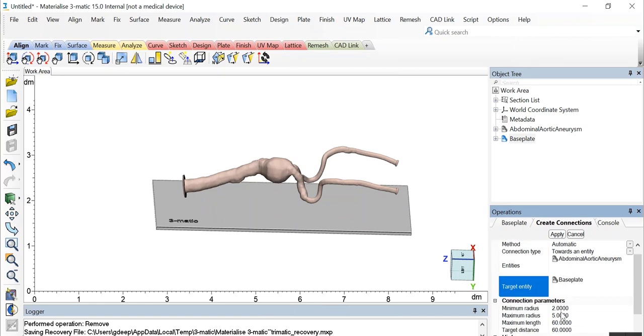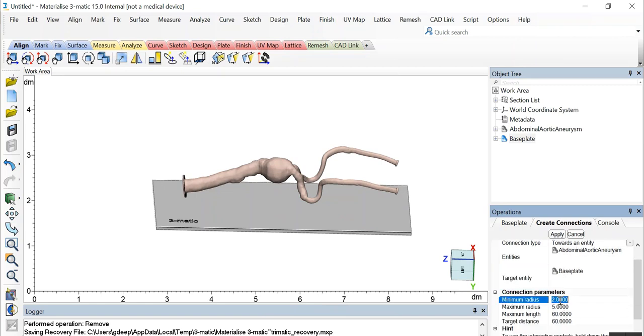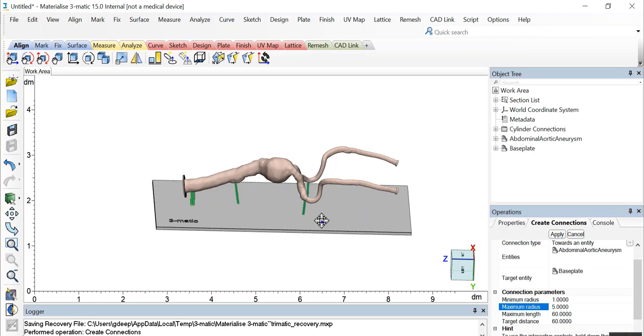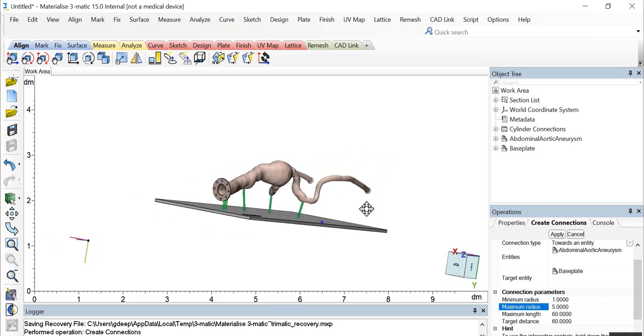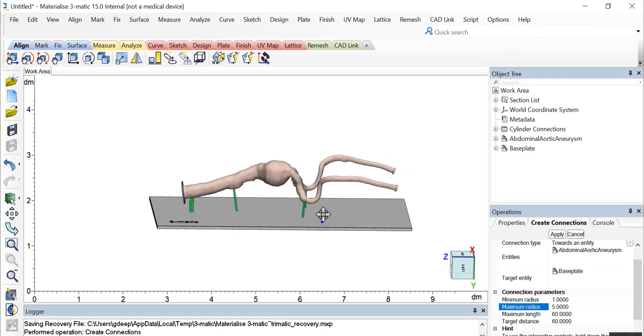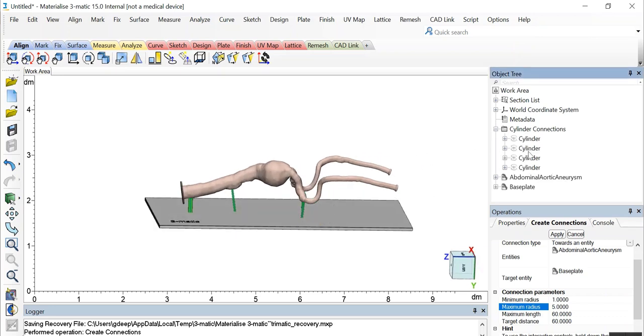You can also change the parameters as per your requirement. I'm changing the radius to 1 and then hit apply. It will automatically create the connectors between the models. As you can see here, a group of analytical cylinders has been created.